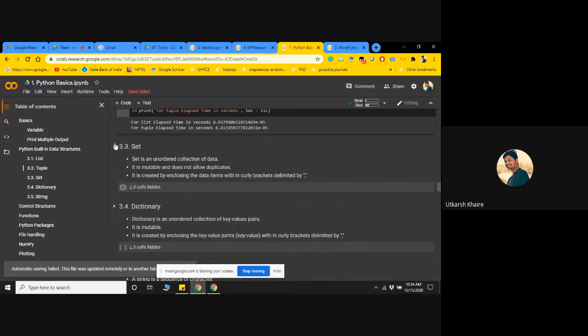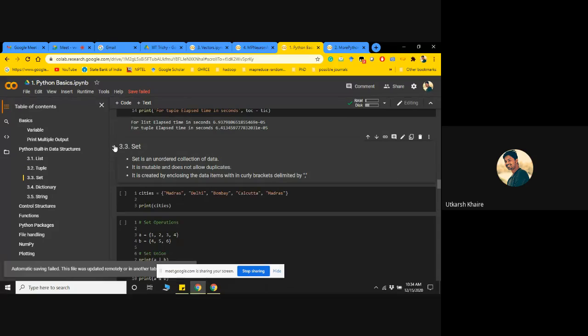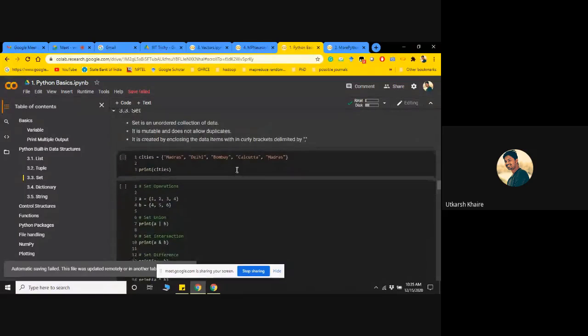Now we'll move on to sets. A set is an unordered collection of data, and it is a mutable data structure. But unlike a list or a tuple, it will not allow duplicate elements. So a set contains all unique elements, and it is created by using curly braces.